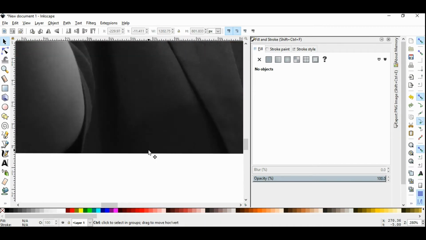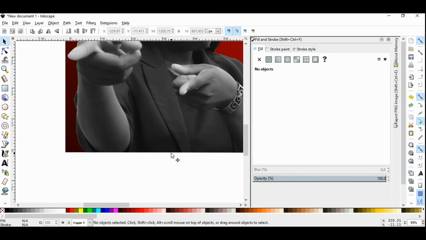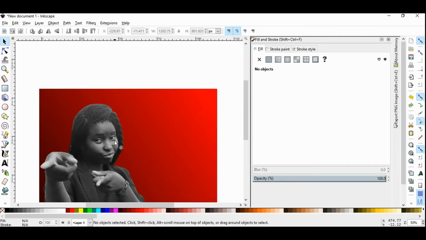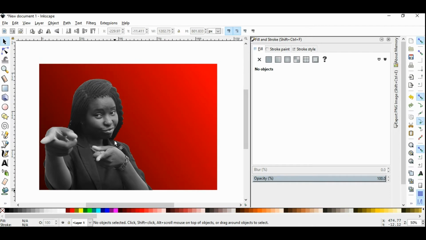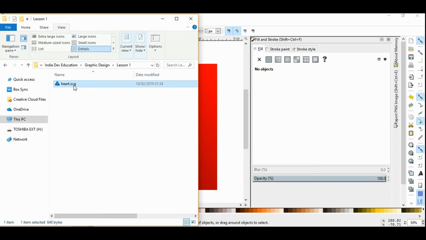And at the bottom, just make sure that the image spills out of the canvas just a little bit. Now we have that in place. The next stage of this tutorial is to import a vector object. A vector object is one that has an SVG extension. That SVG extension stands for Scalable Vector Graphics.